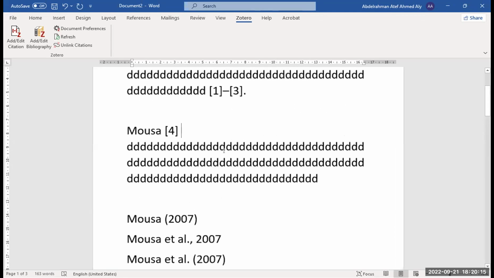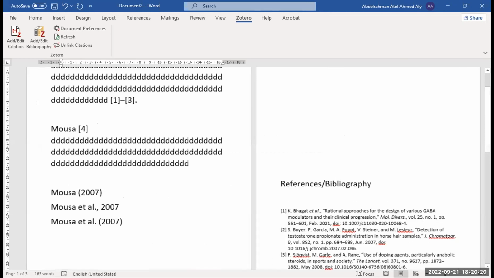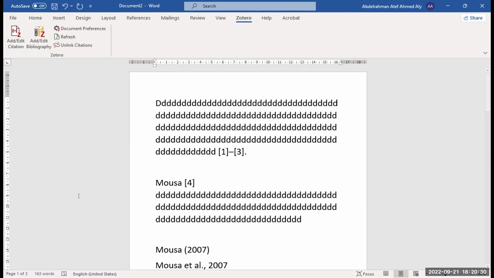So I think we have covered how to change the styles. Let me just go back. So I'll go back to Zotero and show you some interesting things that you might need to use at some point.